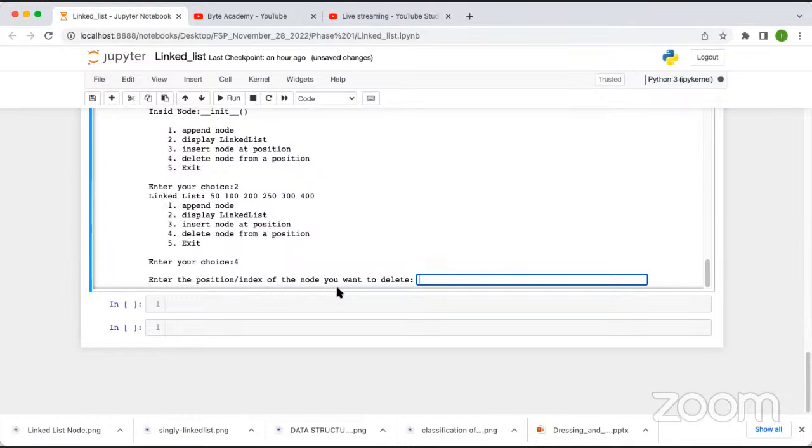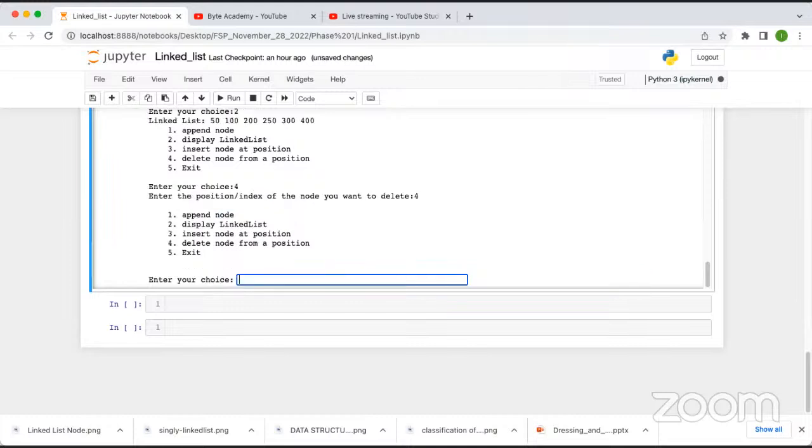Under the position or index of the node you want to delete. Let's say this is our linked list, and I want to delete 300. What is the position? 0, 1, 2, 3, 4. So the position of the node 300 is 4.